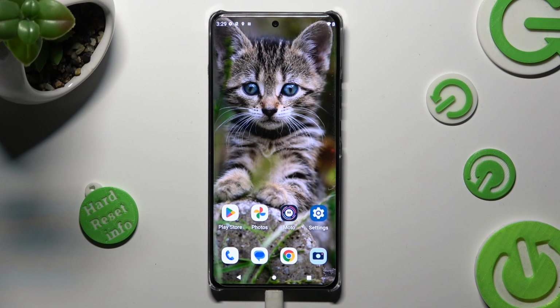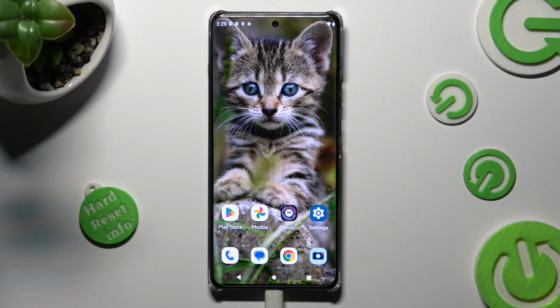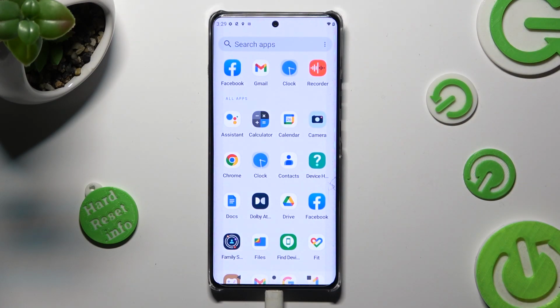Hi! In front of me is Motorola Edge 30 Pro, and today I would like to show you how you can locate all your downloads. First of all, you need to open an app called Files.